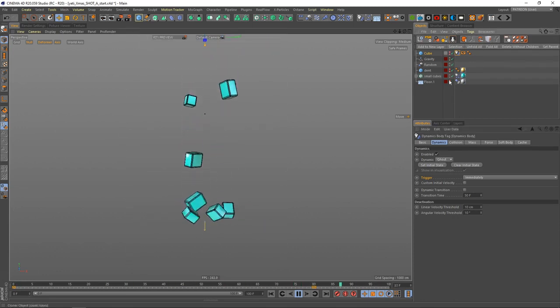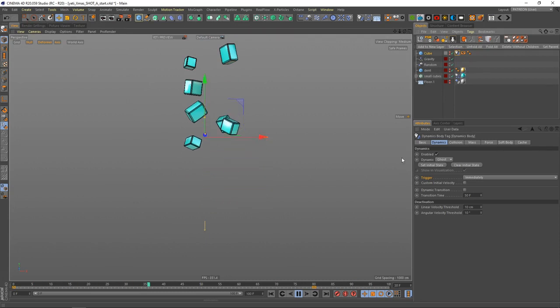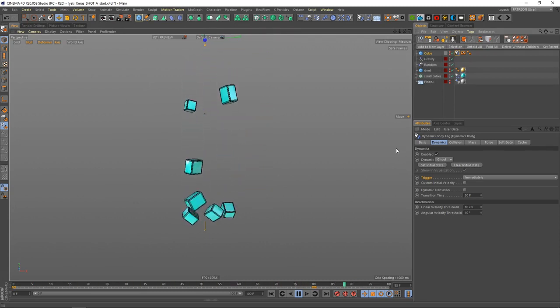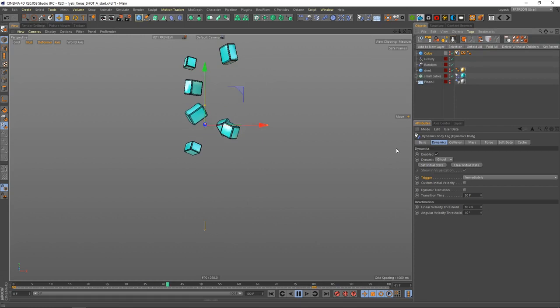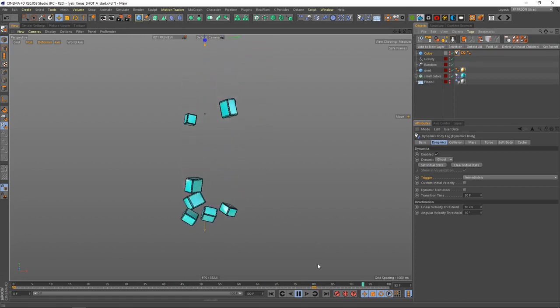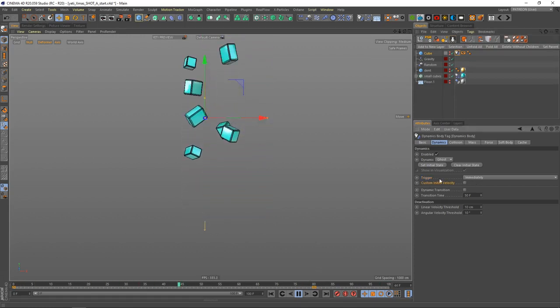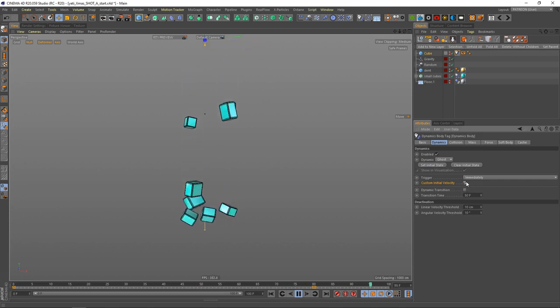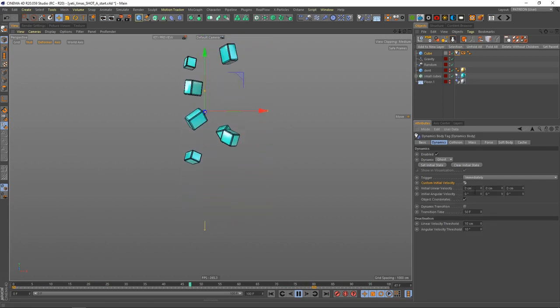Cool. So now we have a nice start, but I also want those presents to rotate around their axis. And how are we gonna achieve that? If I go to custom initial velocity, enable it, it has velocity to some sides. So for example, here is on the x-axis. No, it's not working on collision.